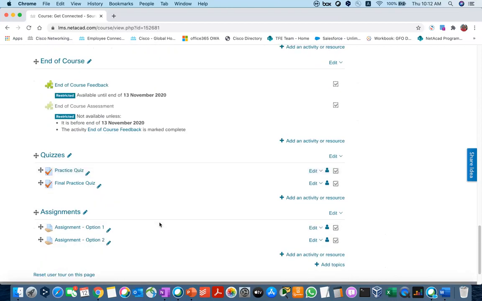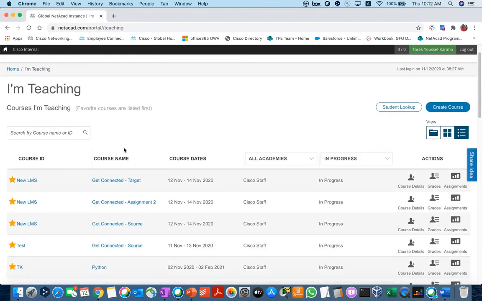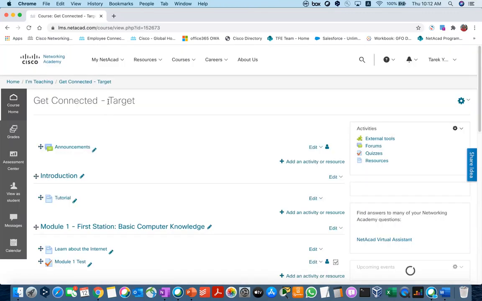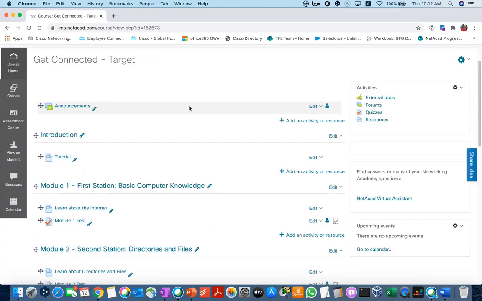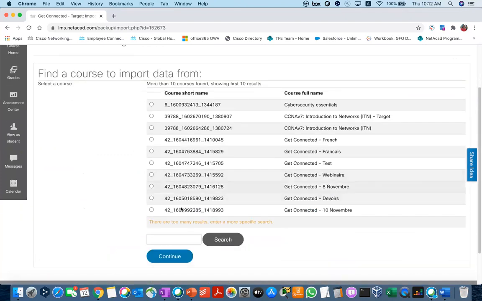So let me show you how to import our customization. I created a new course. It's called Get Connected target. Then I will go to the gear icon, click on import, and then I'm going to choose the source course that I created.